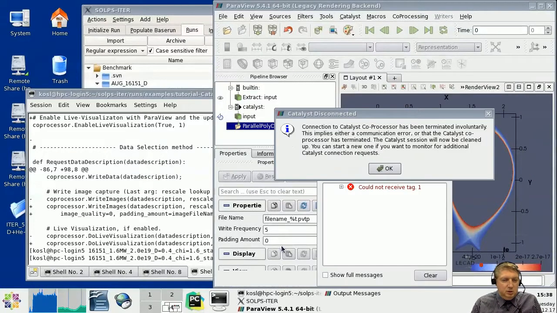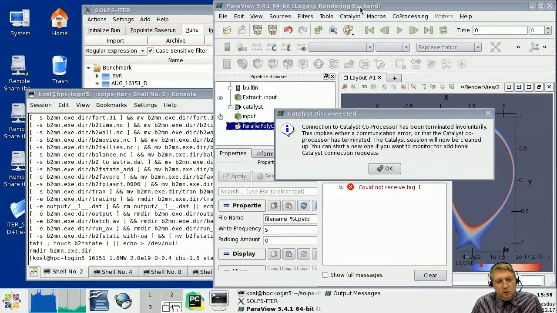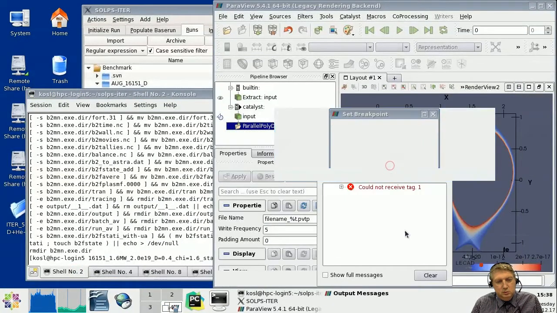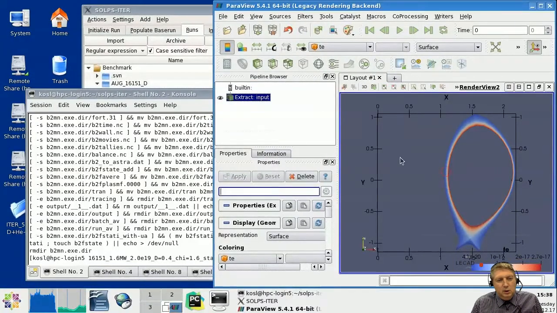So this is the end of Catalyst processing, and you see that their connection was broken. Actually, the code finished here, and that's why the connection has shown as could not receive any more data.